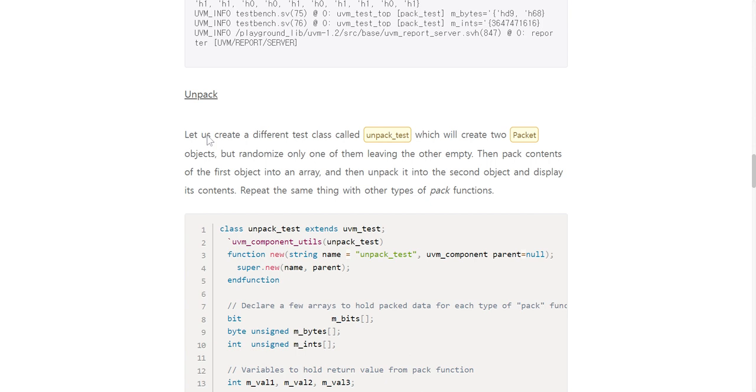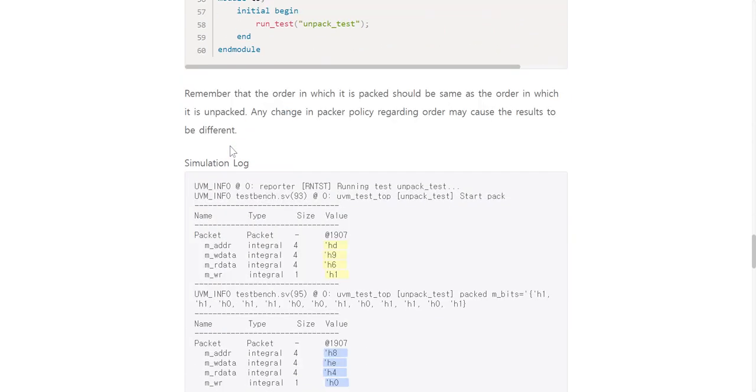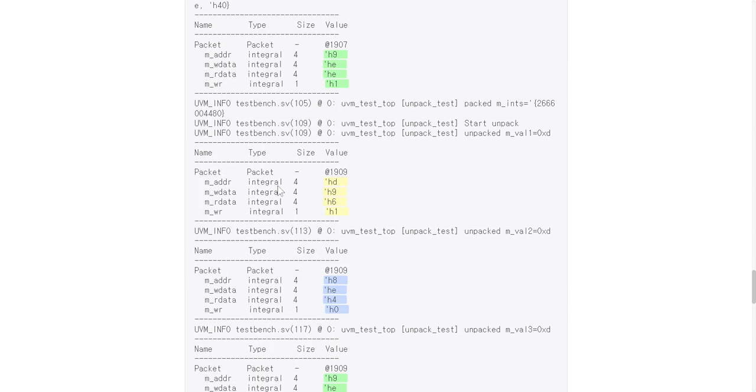Unpack. Let us create a different test class called unpack_test, where two packet objects will be created, but we randomize only one of them, leaving the other empty. Then pack the contents of the first object into an array, unpack it into the second object, and display its content. Repeat the same thing with other types of pack functions. Remember that the order in which it is packed should be the same as the order in which it is unpacked. Any change in the packer policy regarding order may cause the result to be different.